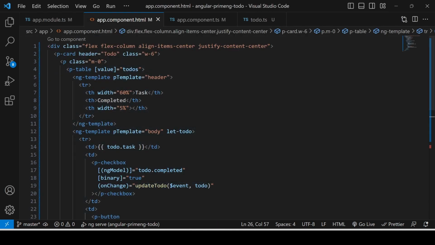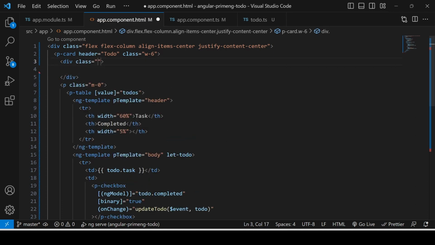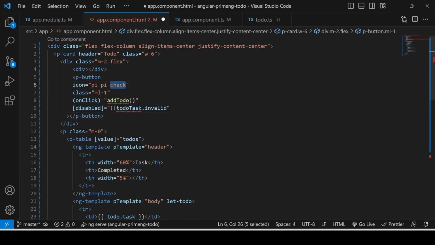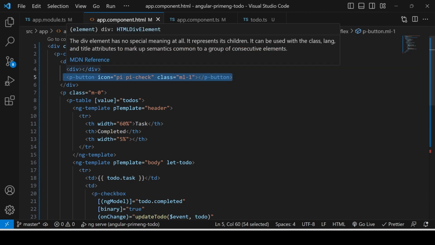Above the table, we will create an input. In the card section, I will create a div and give it a class of margin 2, and also a class called flex. Then I will separate it into two. One div has an input box, and I am also going to add a new button. So I'm just removing these things for now, adding a button, and also adding an input text.